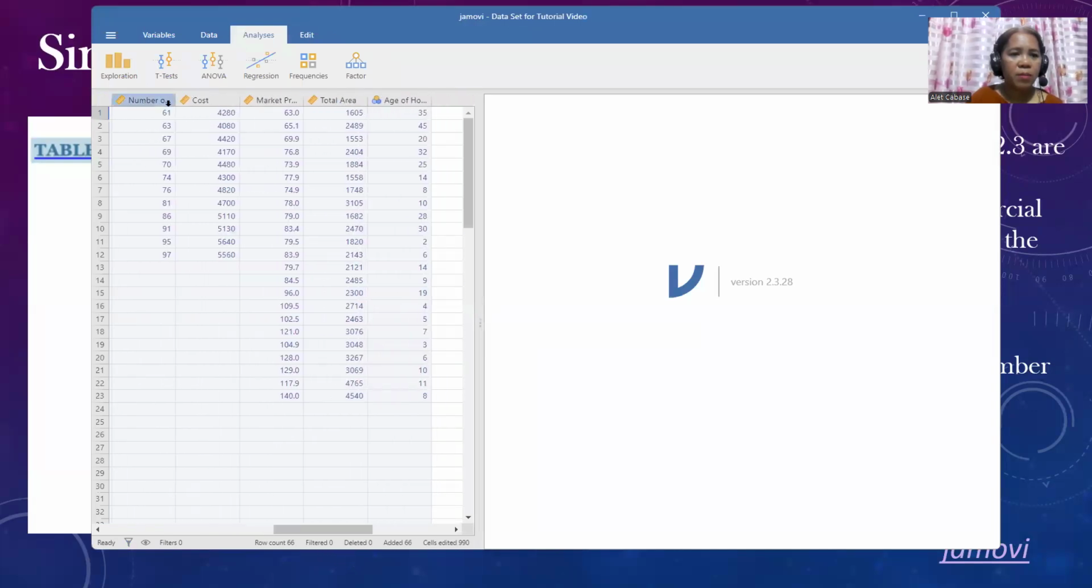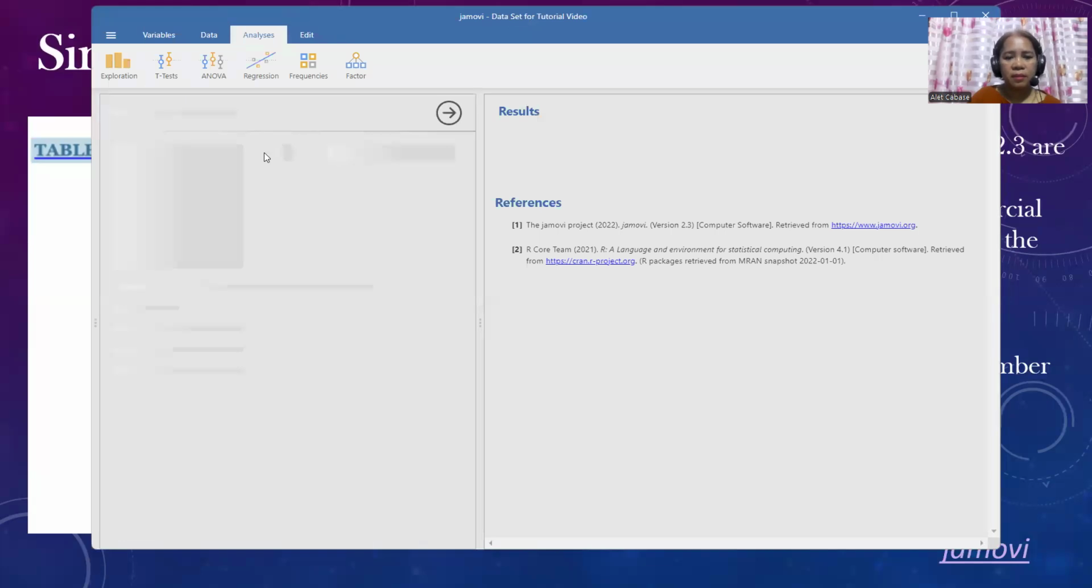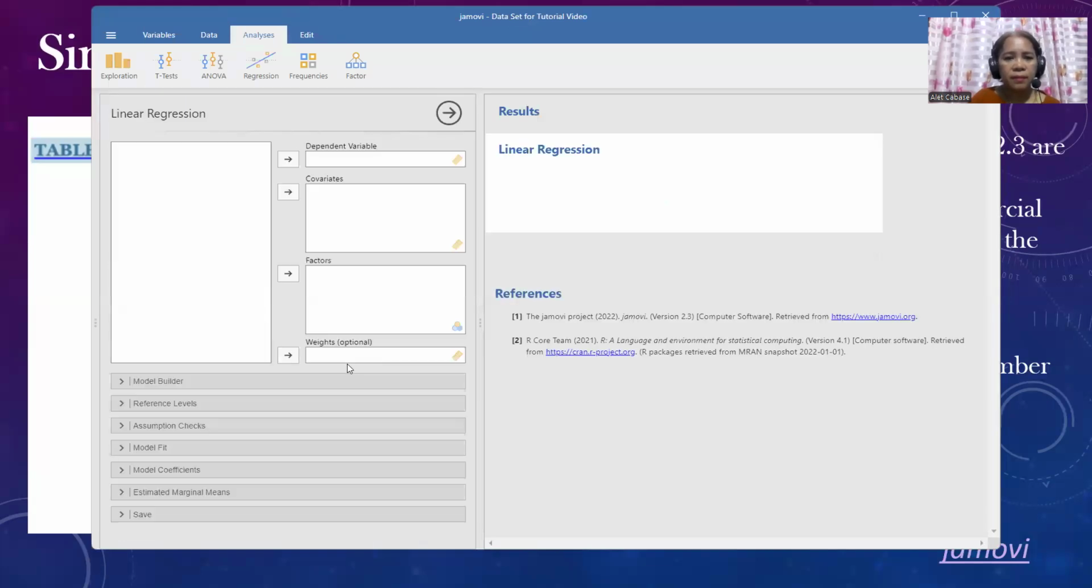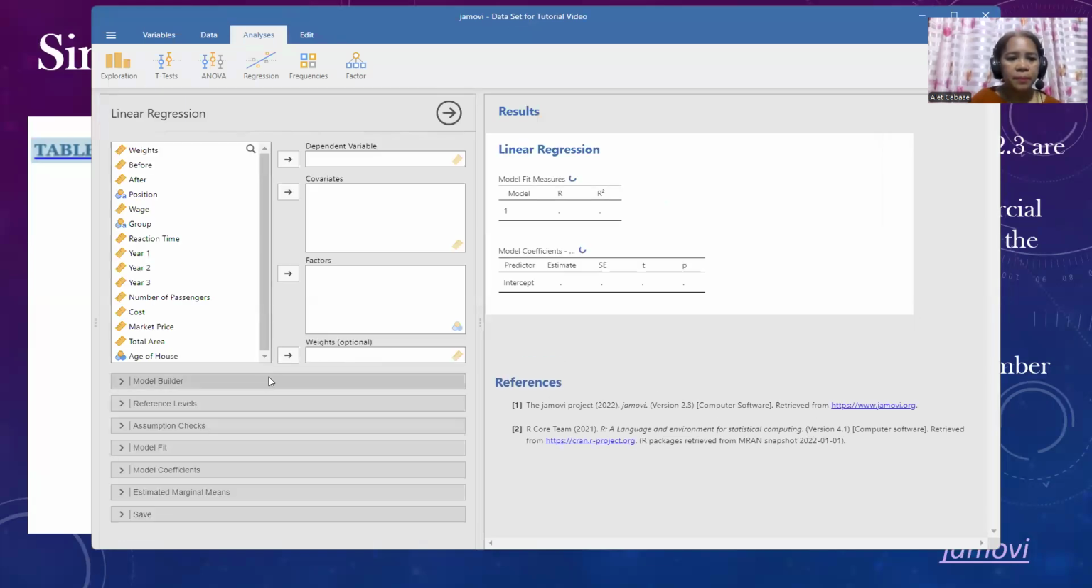Okay, we have here the number of passengers and the cost. So let's click analysis, regression, then the linear regression. Our dependent variable is the cost. Our covariate is the number of passengers.